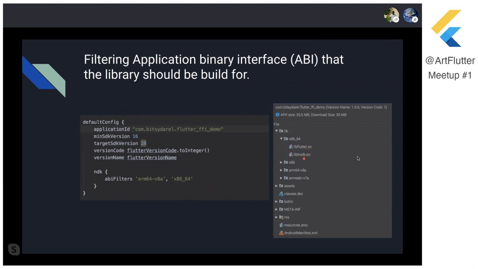And also on Android, you have to load your library dynamically. So basically, to load a library in Android, you have to load it on demand, which means that the library is not loaded in the process when the app starts.